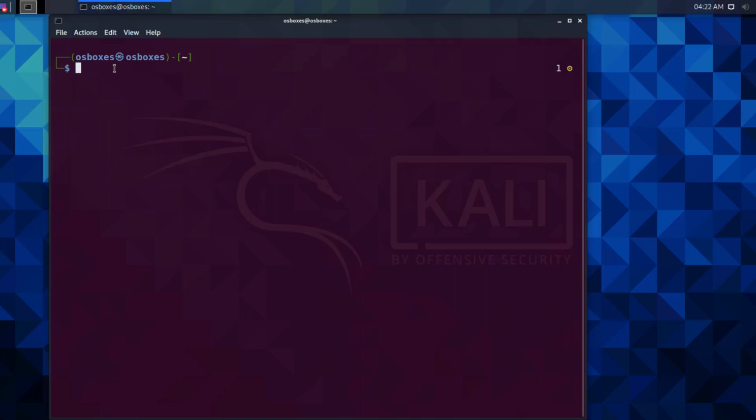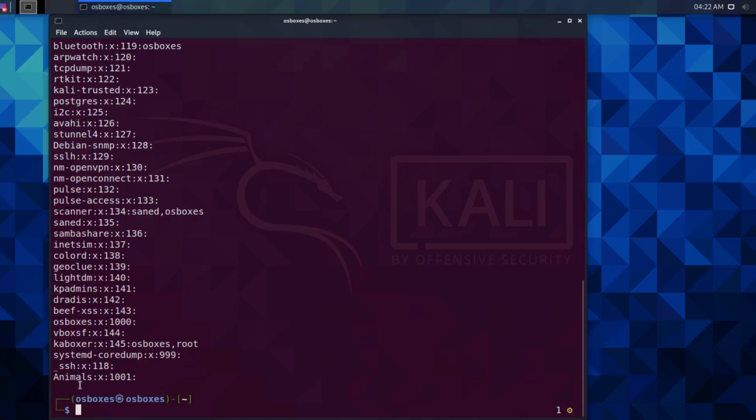Now, we're going to use the getent group command to find the animals group that we just created. The new animals group is located at the bottom of this list.